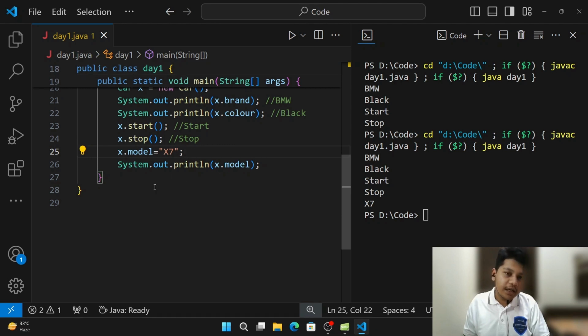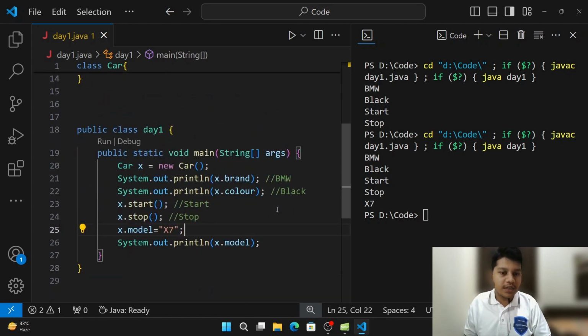But when we are declaring it outside the class, or in another class, we need to assign the value to the variable with the help of the object. Then only it will be valid, or else it will be invalid. So I hope things till now are clear.